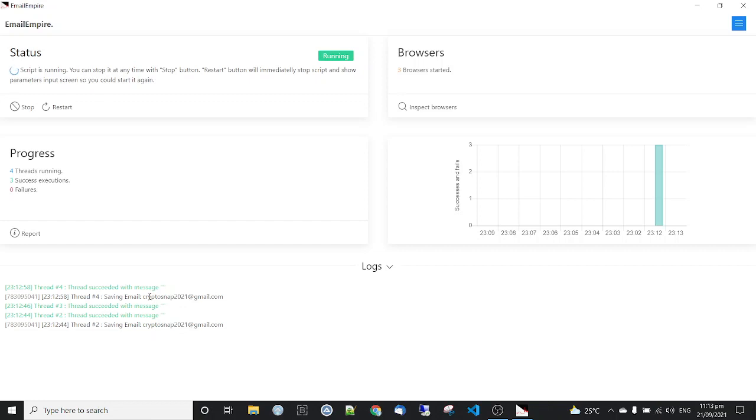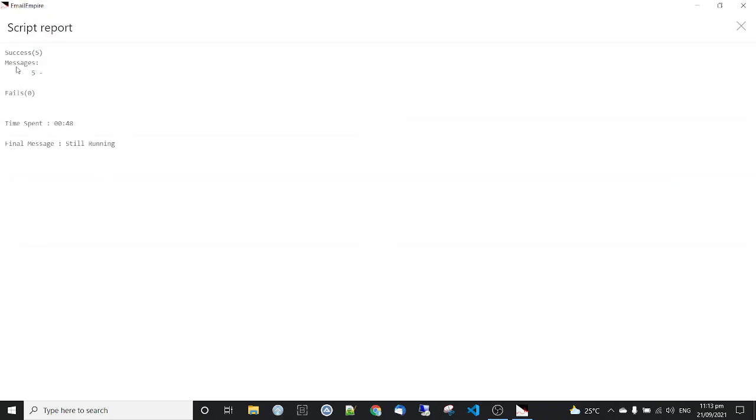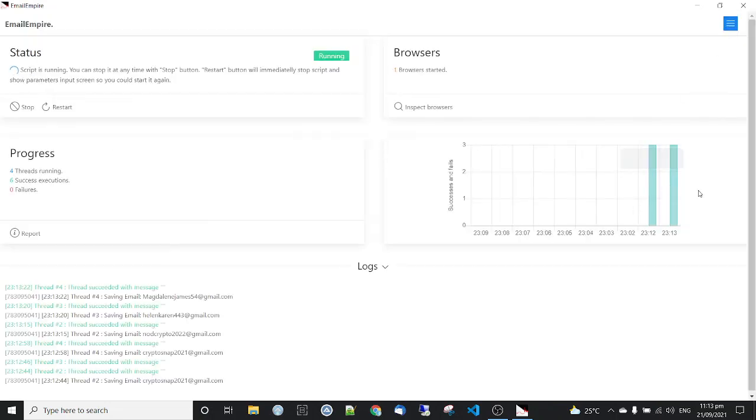Now you'll see that there's 2 emails the same. Don't worry, at the end it gets rid of duplicates, so you haven't got to worry. You can always check the report too to see how many successes and fails you've had and how long it took, and you can see in the nice little graph here what's going down. And you're good to go, and it'll just carry on and grab them emails.